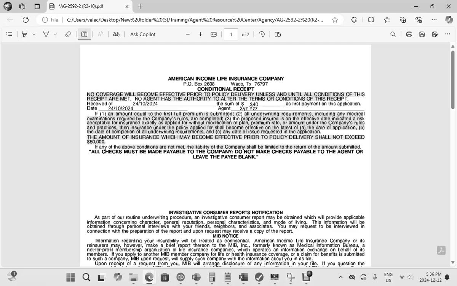Number two, all underwriting requirements, including any medical examinations required by the company's rules, are completed. So all the underwriting requirements, whatever requirements the underwriters request, are met. That covers proof of insurability, inspection reports, your MIB, and so on. Your medical exam, you pass it, you don't have any pre-existing conditions, and so forth.